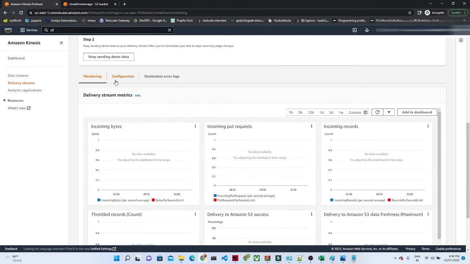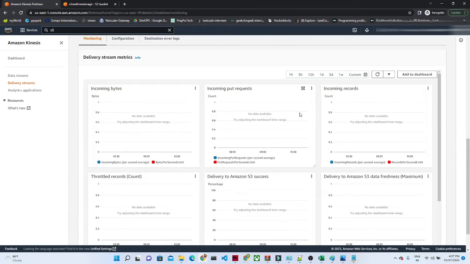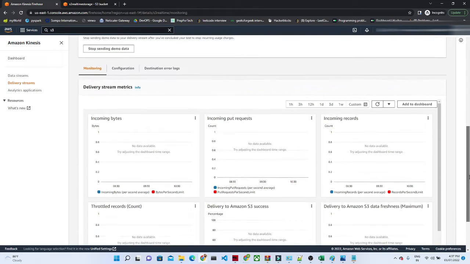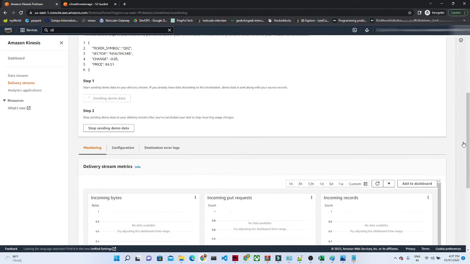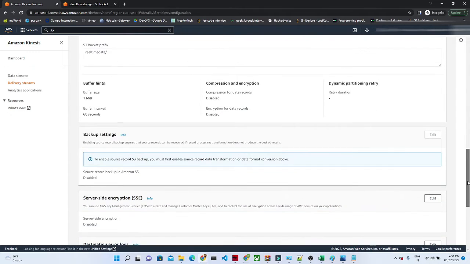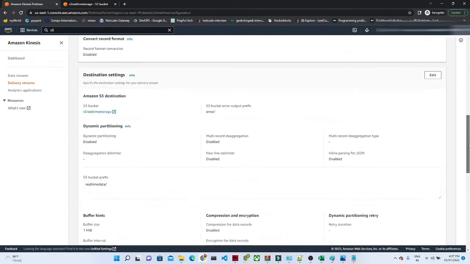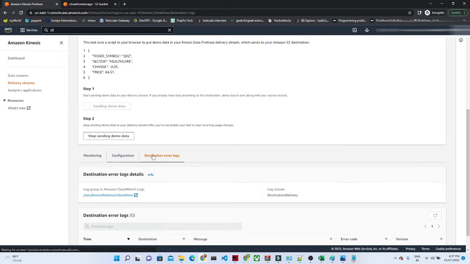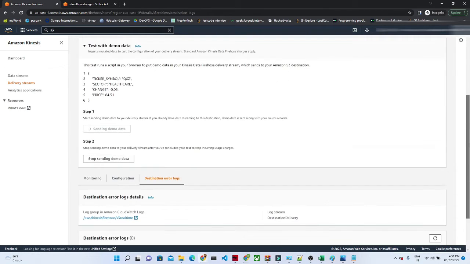Okay, now at the bottom we have monitoring, configuration and destination error log. Let's try to understand. In the monitoring section, you can monitor the incoming records, incoming put requests, incoming bytes, total records count, and delivery to Amazon S3. These are the monitoring items. By default AWS provides them and you can even add them to a dashboard. After that we have the configuration option, where you can see whatever configuration you have done. And after that we have the destination error log, meaning you can see error-related details here.